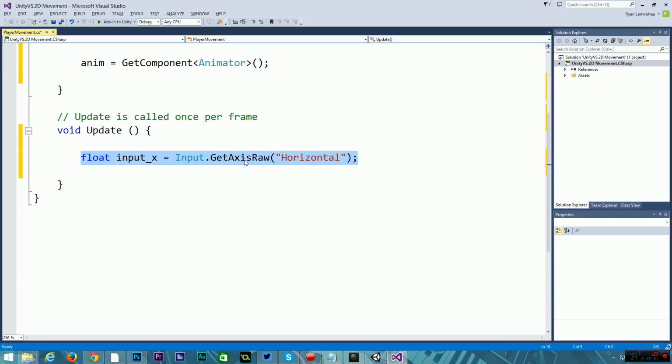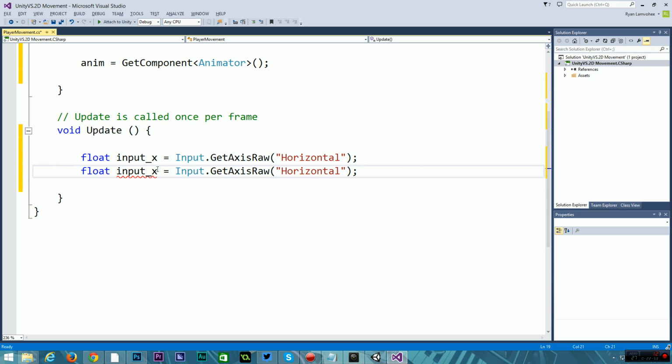Horizontal. Then we'll do the same thing for our inputY. For the y input, it's the vertical axis. There we go. And now we have our inputs. The next thing we need to do is determine if the player is walking. And we can do this simply by understanding that when you push left, inputX is going to be -1, and when you push right, it's going to be 1.